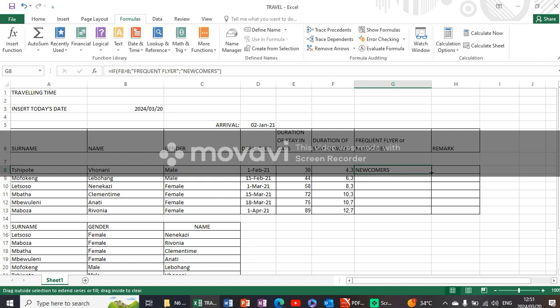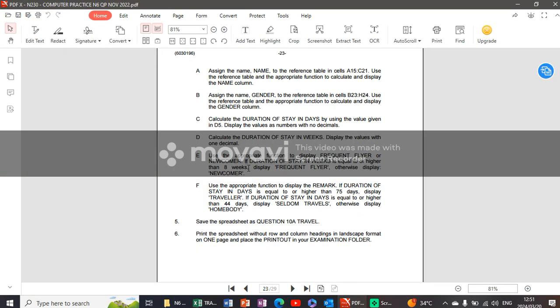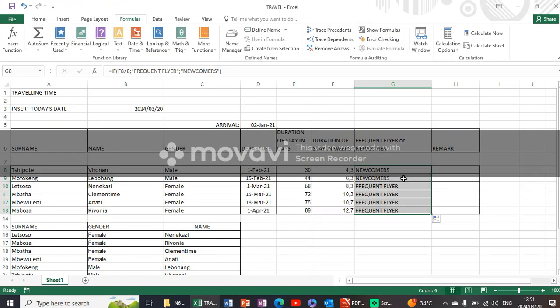And it says newcomer, then I drag it. Remember, if it's below 8, it will say newcomer. You see the instructions. Is it equal or higher than 8? Display frequent flyer, otherwise display newcomer. So you need to check if this number in duration of stay in weeks is below 8, so that it will display newcomer. Okay, right, so we continue.